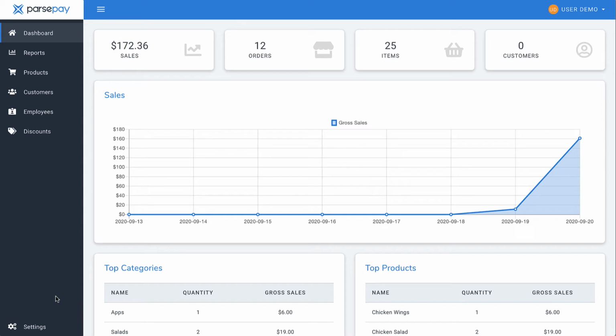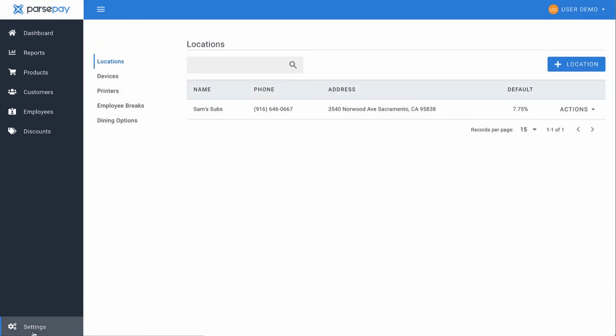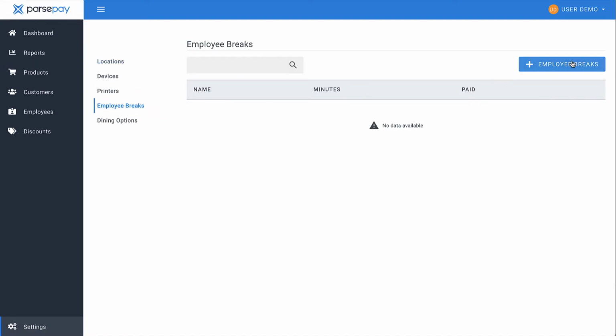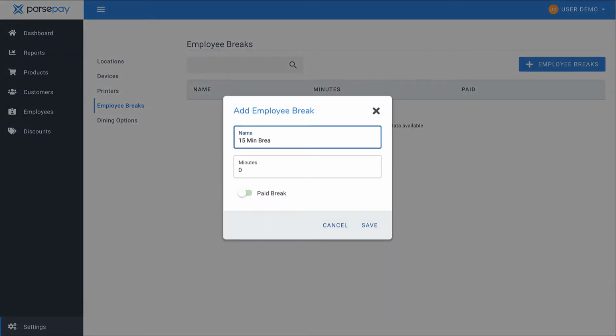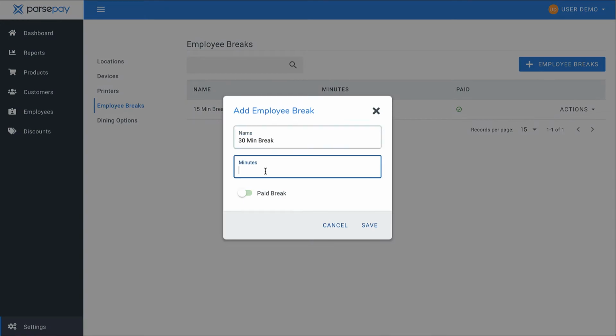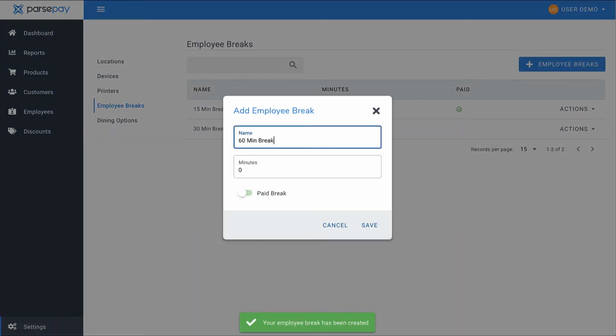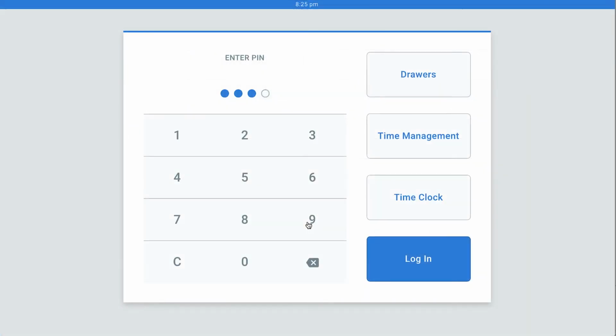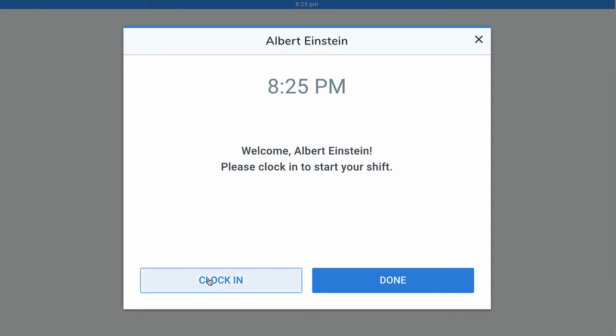To create a break, select Settings from the left side menu and then select Employee Breaks. Click the Add Employee Breaks button in the top right corner. Give the break a name, specify how long the break is for, and select whether or not it is a paid break. Once you've added your breaks to the system, the option to take a break will appear in the time clock module if the employee is already clocked in.